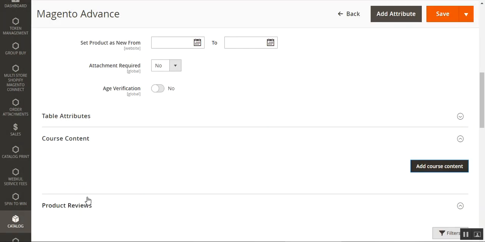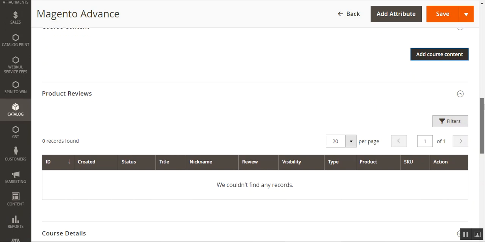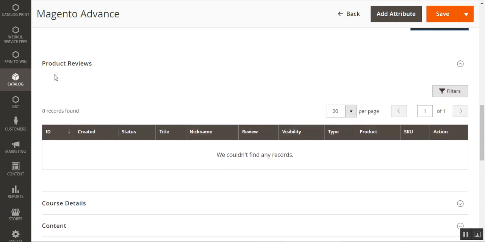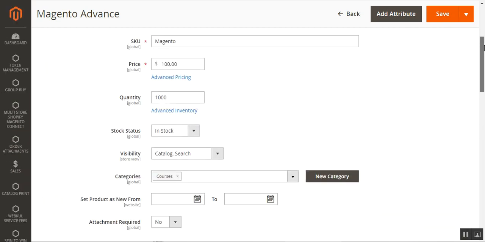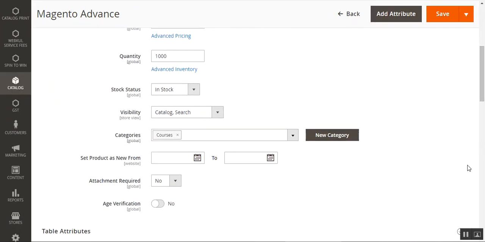So now let's go to the product reviews. If the customers have given any product reviews, those would then basically come up here, and you'll be able to check the product reviews according to the creation date, the status, nickname of the customer, review, visibility type, and the rest of the details as well. So that was how we can create a product, and then we can assign the course sections and create the course itself.